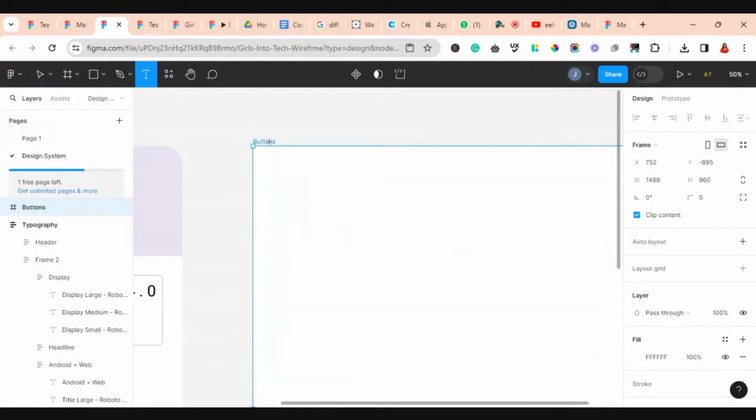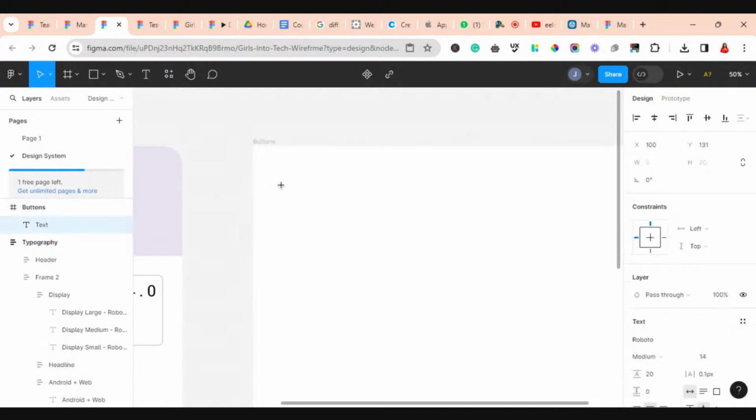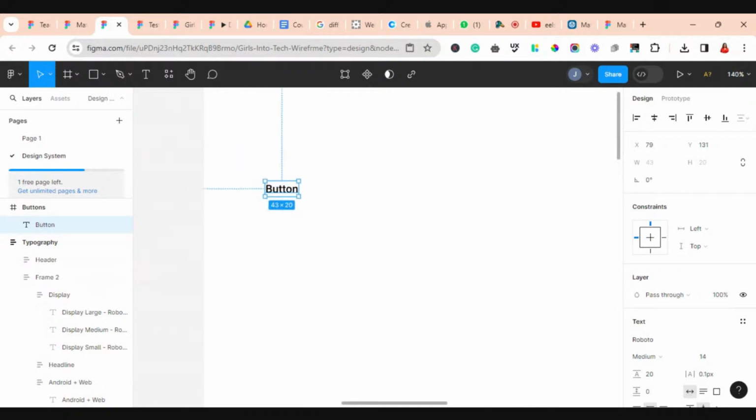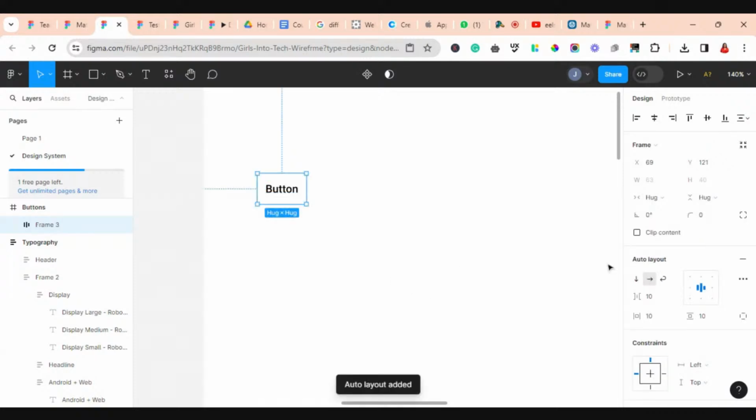So I'll just pick the text and write button. I've written button. So now how do I create a button? Like I said last time, I think I mentioned auto layout last time, I actually like to use auto layout to create my buttons. There are different approaches you can use, but this is how I like to create my buttons. So I'll just hit Shift A to add an auto layout.